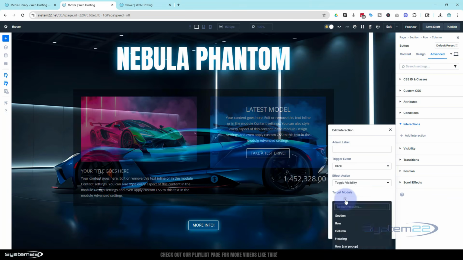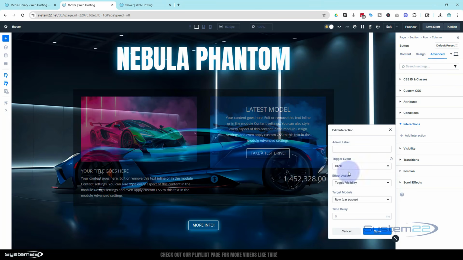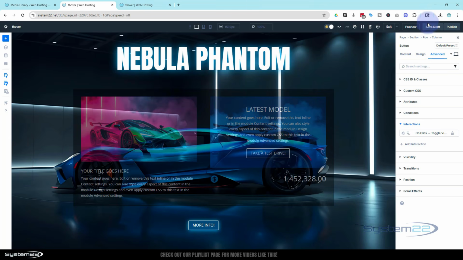Target module. Now this is where the admin label comes in. It's going to load everything on the page from the first section to the first row, first column to the first heading. That's why in the row we gave it the admin label car pop-up. Makes it really easy to find. Fantastic. Don't want any delay. Want it to happen as soon as they click on it. Well, let's save our changes now and see what's going to happen. Let's save that. Let's save draft.